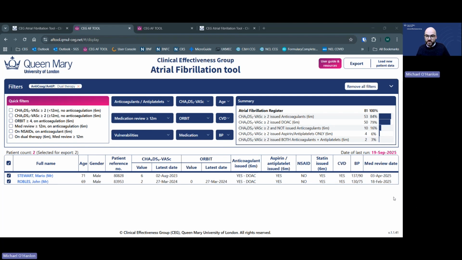Someone's got "EMIS Web report is not valid. Please import the correct version." That can sometimes be if you're not exporting it as a CSV file. So it needs to be specifically a CSV file. Have a look in the user guides, because it talks through the steps that you need to do to get that report out, and then to bring it into the tool.